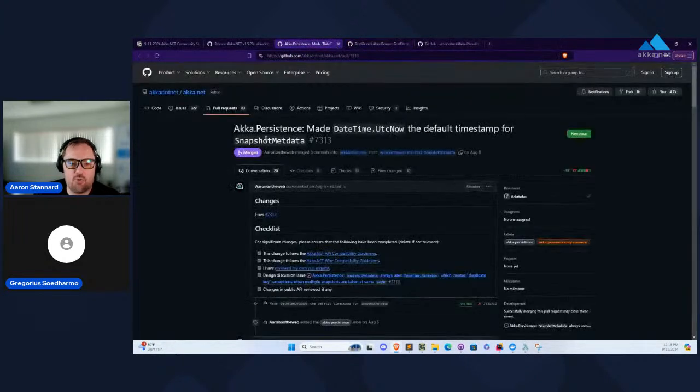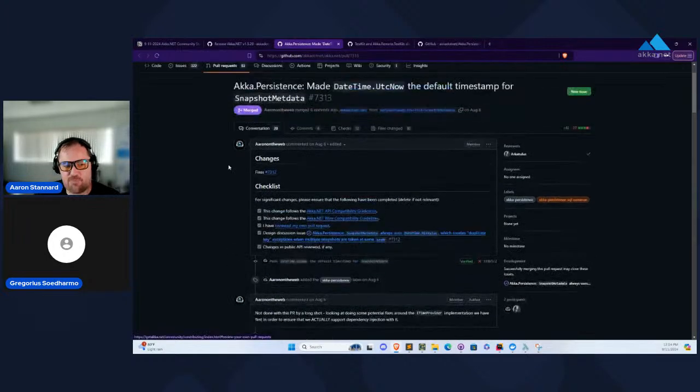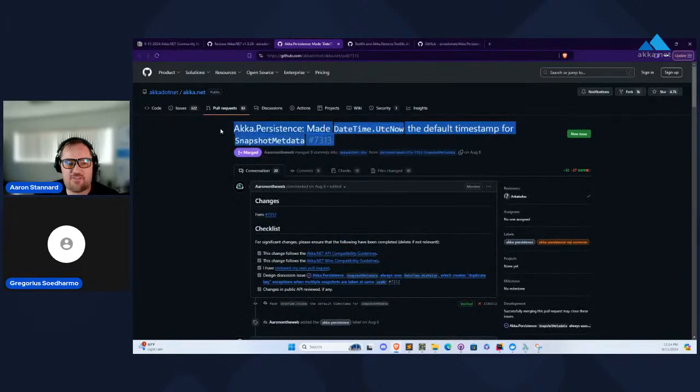This is our other little 10-year-old bug that we fixed, which is that none of the snapshot metadata we've saved in the past decade across probably billions of snapshots has ever had a correct timestamp on it. Now we do. We use DateTime.UtcNow as the default timestamp going forward. This is going to allow us to properly support saving multiple snapshots at the same sequence number on platforms with stronger consistency, like SQL Server, for instance. This is one of the factors we wanted to use to be able to support that.